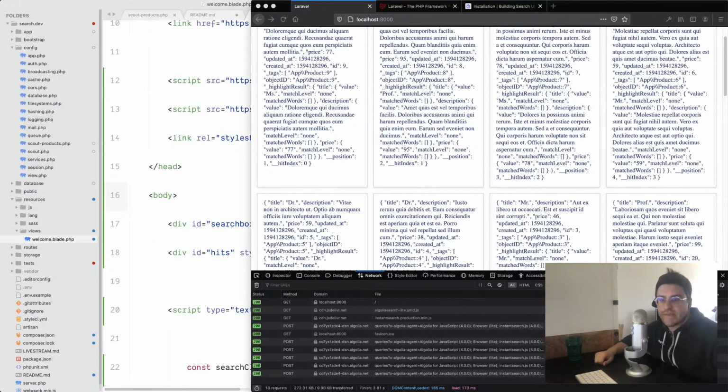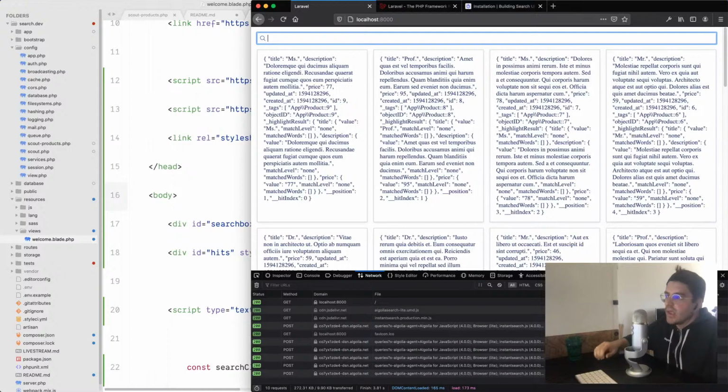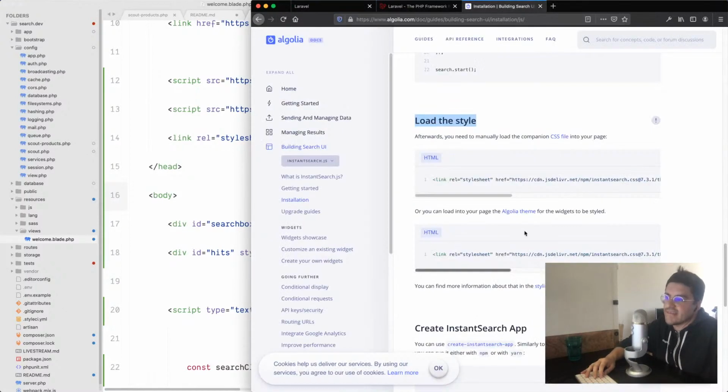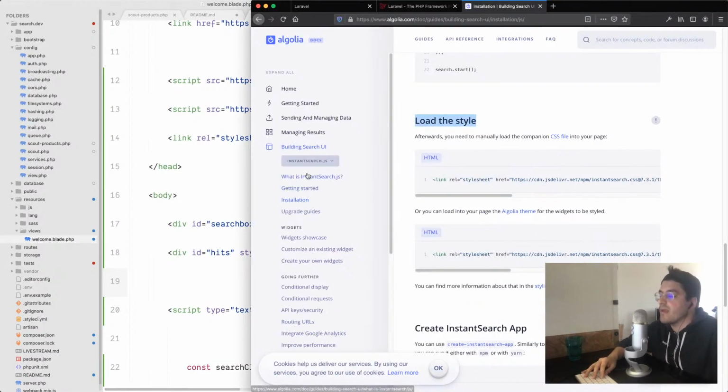Okay, so let's move forward, because right now we have a search experience, but it would be cool if we had some styling here, right? Like showing the price in a better way, showing the description and the title, not only this JSON. And again, this is the getting started section of InstantSearch. All of this is InstantSearch, a library made by my colleagues at Algolia.